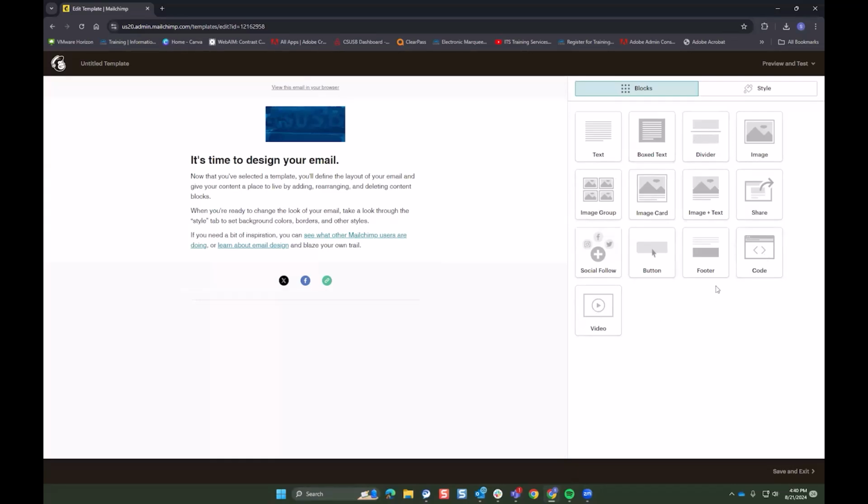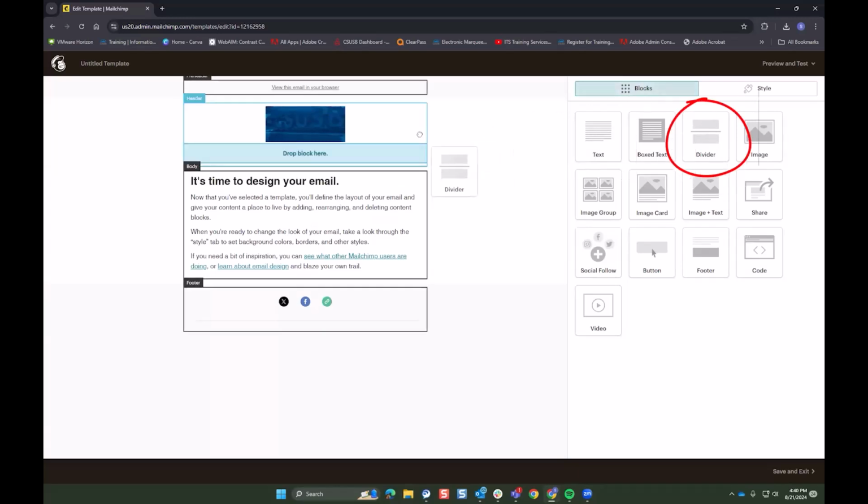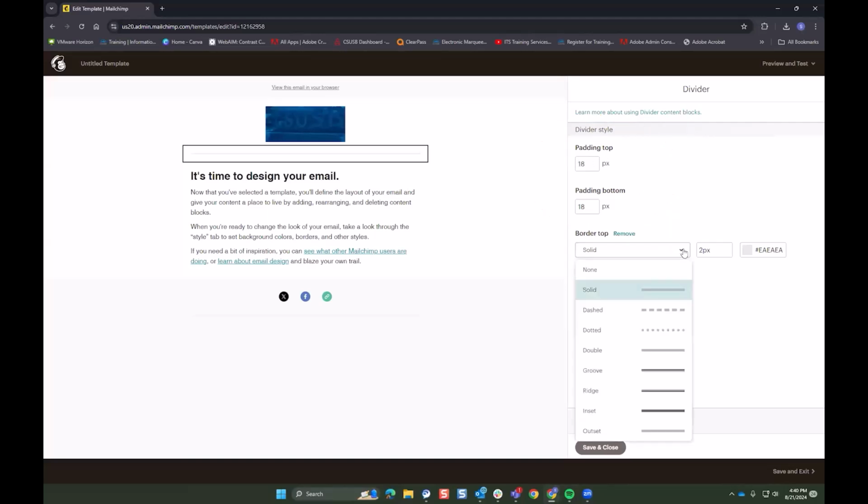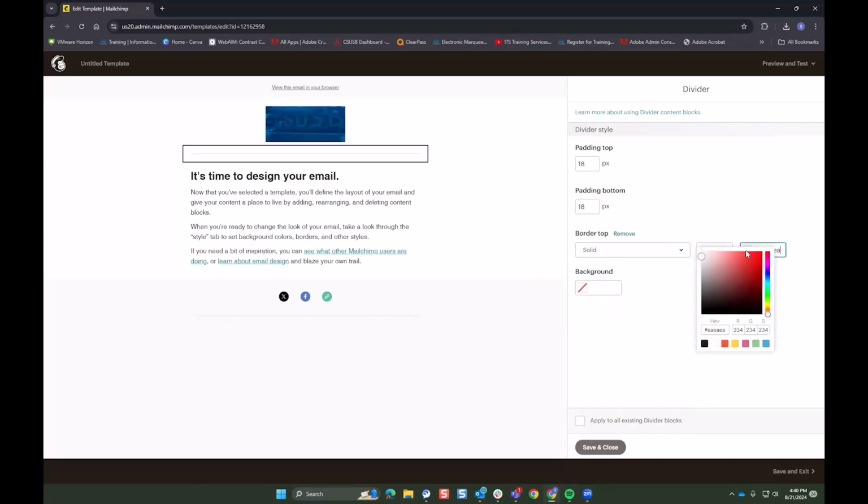To add one of these blocks, you do need to click and drag. So I will go ahead and add a divider between this picture and this text box. So I'm going to click on divider and drag it over to my body. Padding is just the space around the divider, so you're able to change that. You're able to change the border top, how thick it is, and the color of it.